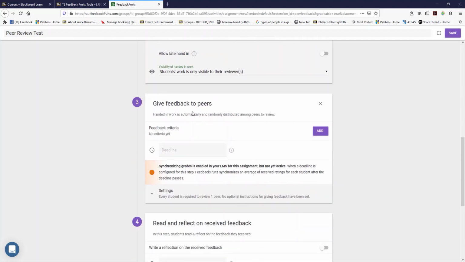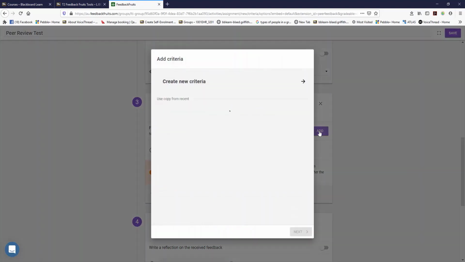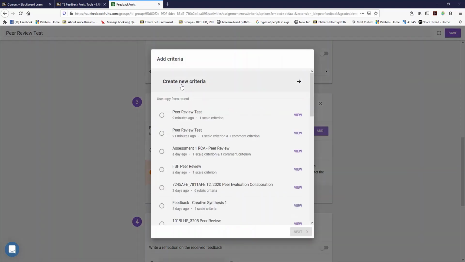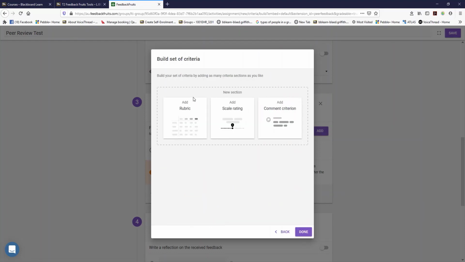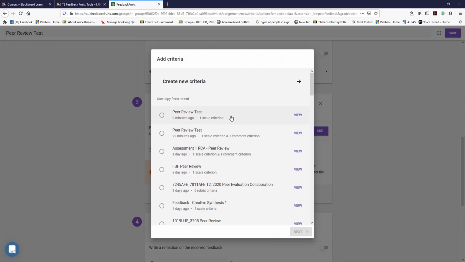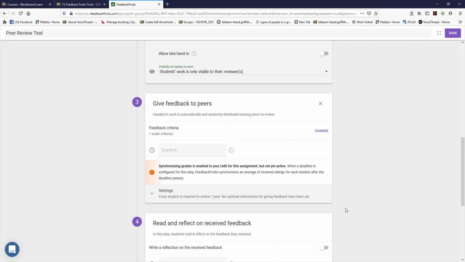The next step is giving feedback to others. So once the students have handed in the work, how do you want people to rate and give feedback? You have a choice of creating something new or using something you have already done. If it's a new criteria, you've got a rubric, a scale rating, which is a scale and a comment, and a comment criterion only. Now, I'm going to just use one that I did earlier and copy that over, and done.